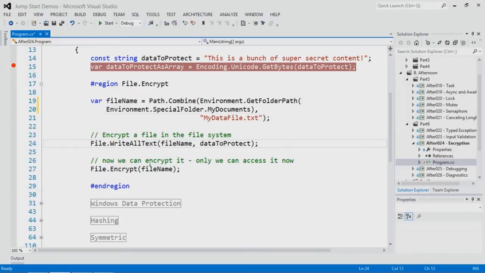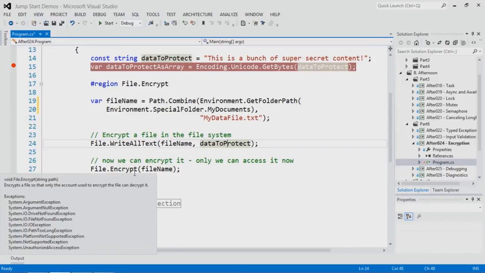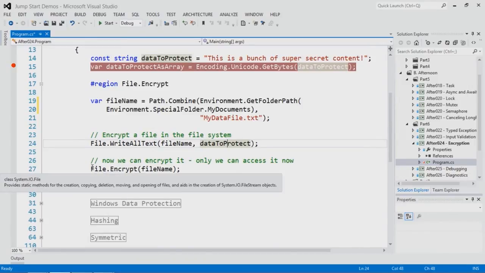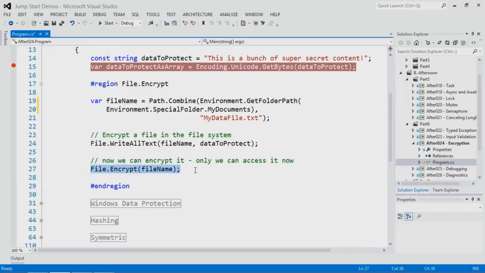Nice. Now I'm using a static method on the file class to write out to a file name the data to protect. So this is going to contain this on the file system. One of those methods, again, nothing to do with encryption, just an easy way to write text to a file. Exactly. Now we get to the one part that is for encryption.